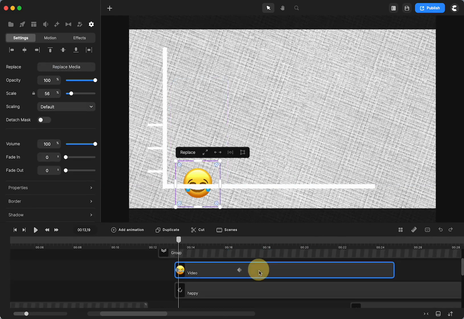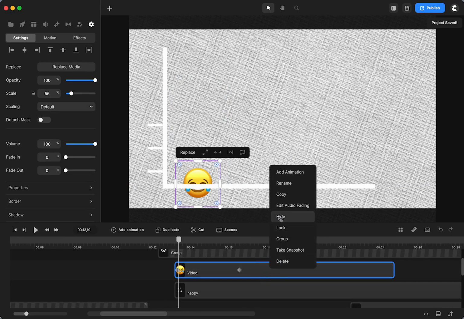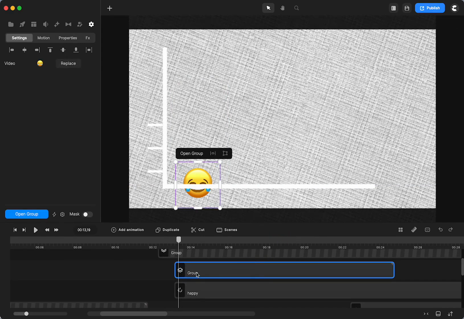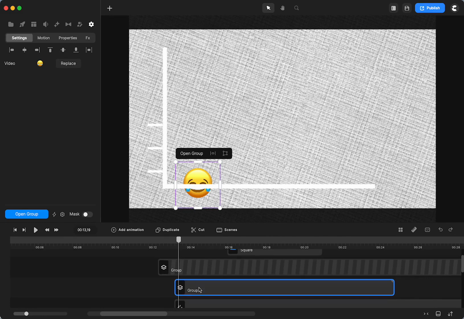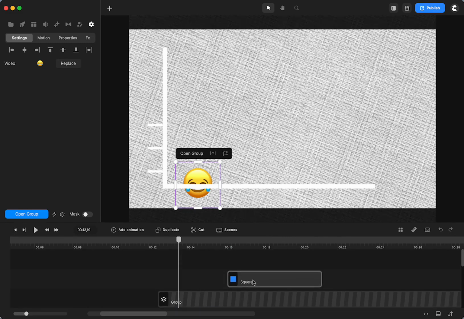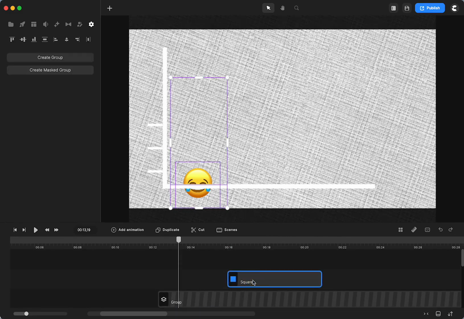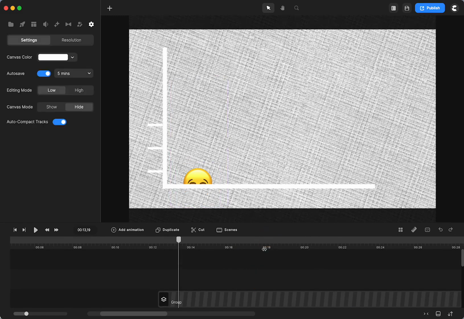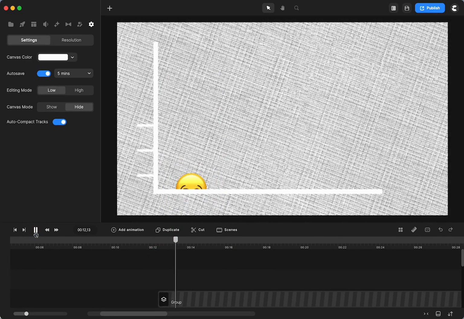I'm going to select the emoji that I animated, right-click and group. And I'm doing that so that my animations don't get messed up. Then I'm going to select my group, hold my shift key, select the square I got for the mask, right-click and mask. So now we don't see them underneath. And let's see how that looks.